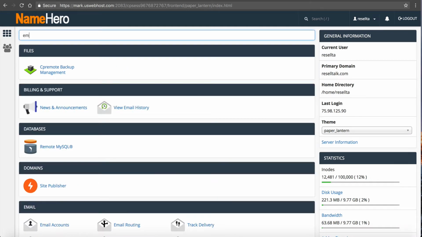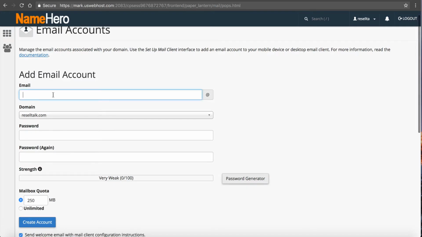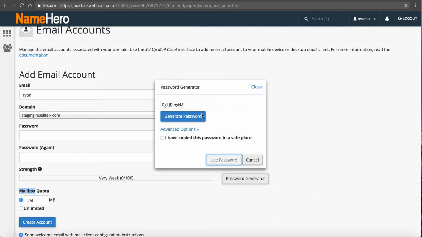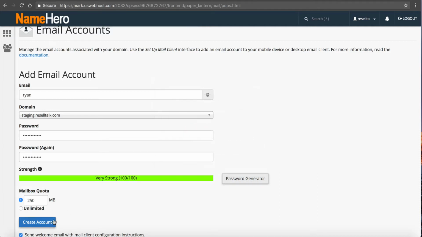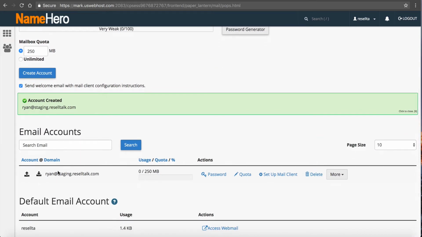I'm going to navigate to Email Accounts, and then you can see right here I can create Ryan. By default, it's going to have my main domain, but I want to select this and select the staging domain. Then I want to choose a password. I'm going to use the password generator so I have a nice and secure one, and click Create Account. Okay, now it has been created.